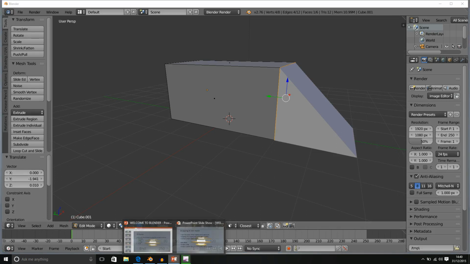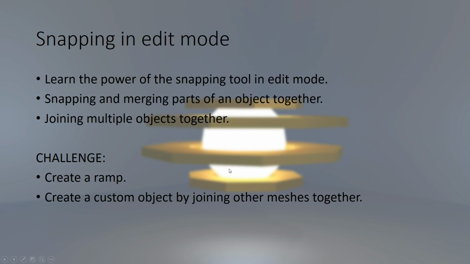So I now have a challenge for you. In fact, I have two challenges for you. I want you to, using the snap tool in edit mode, I want you to create a ramp. So create a ramp, like a skateboard ramp. If you're not sure what one looks like, look up on Google. I'll have a few pictures in the section assets for you, just so you can have a look. Very simple thing to create.